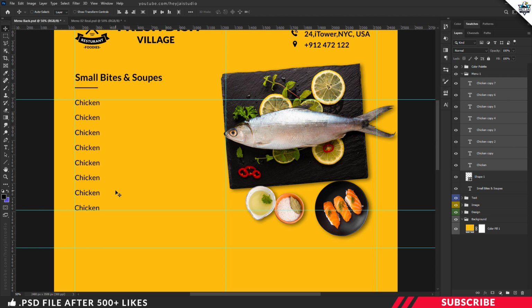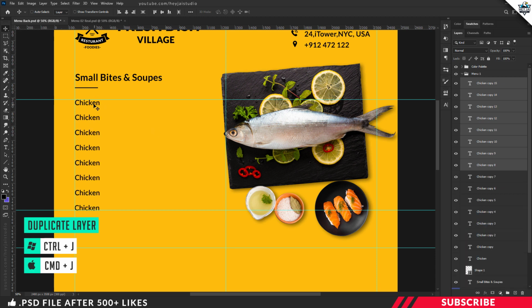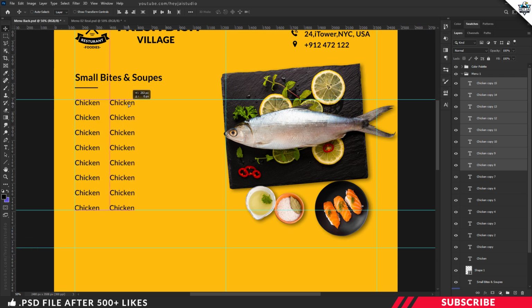With 8 layers selected, I'm going to create a duplicate copy using keyboard shortcut Ctrl J. There you go. Now move all the 8 text layers to the right side like so. I'm sure you know now what to do. I'm going to edit the newly created text layers. I'll add a few dotted lines, then I'll add the food item price.